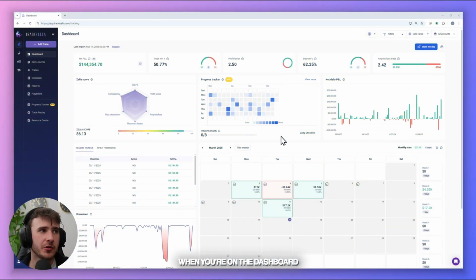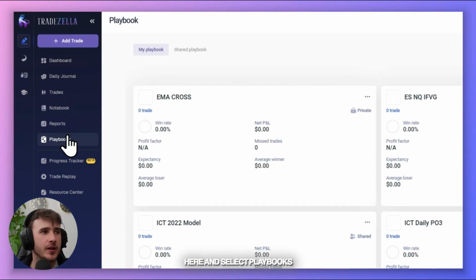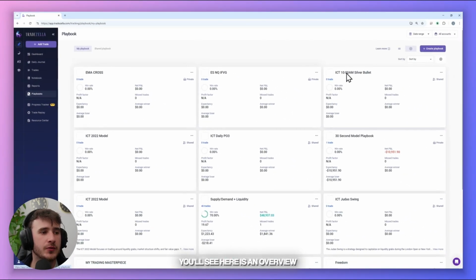So first things first, when you're on the dashboard, you want to head over to the left to the navigation bar here and select playbooks. Now, the first thing you'll see here is an overview of all of your playbooks. And if you guys want to go ahead and create a new playbook, just press create playbook in the top right here.